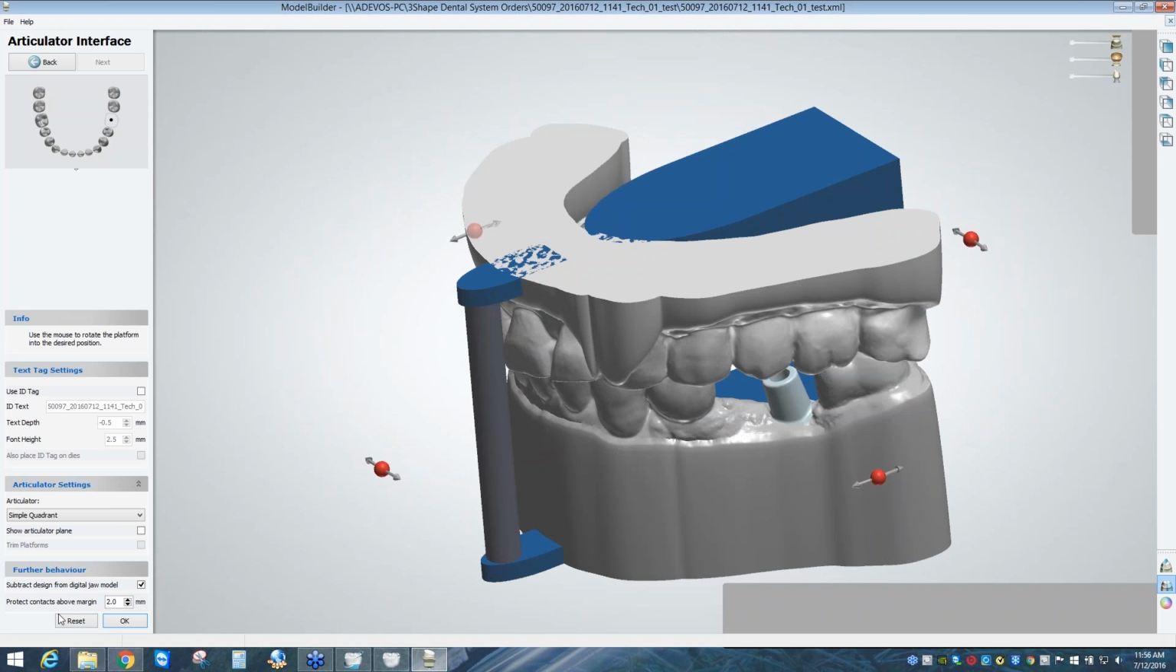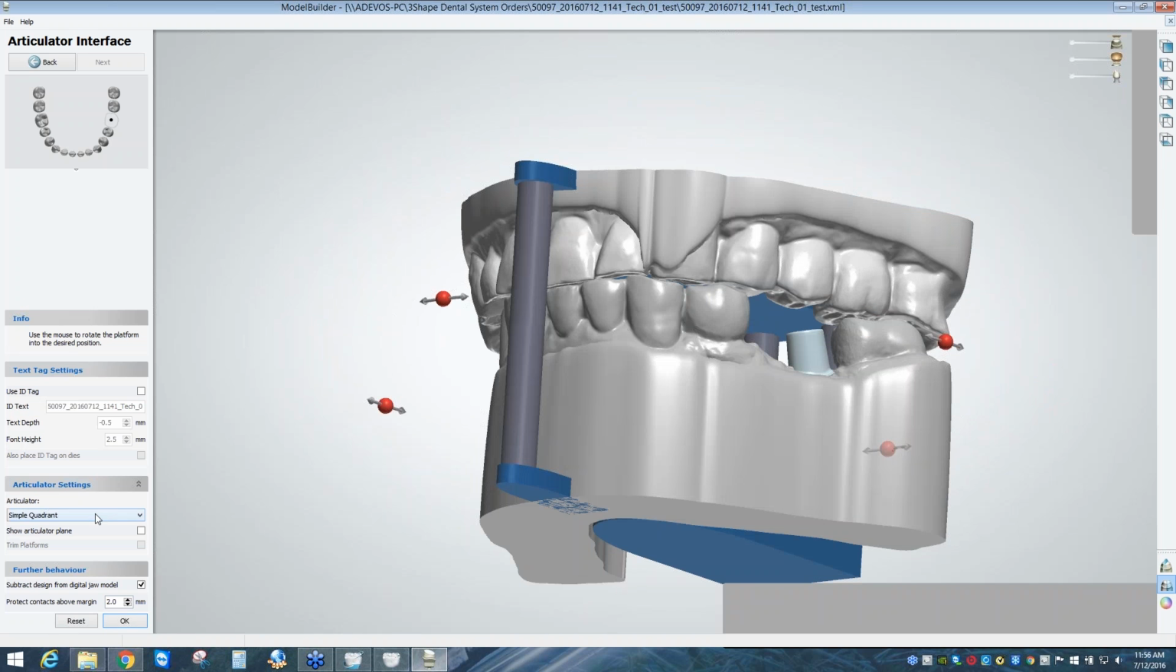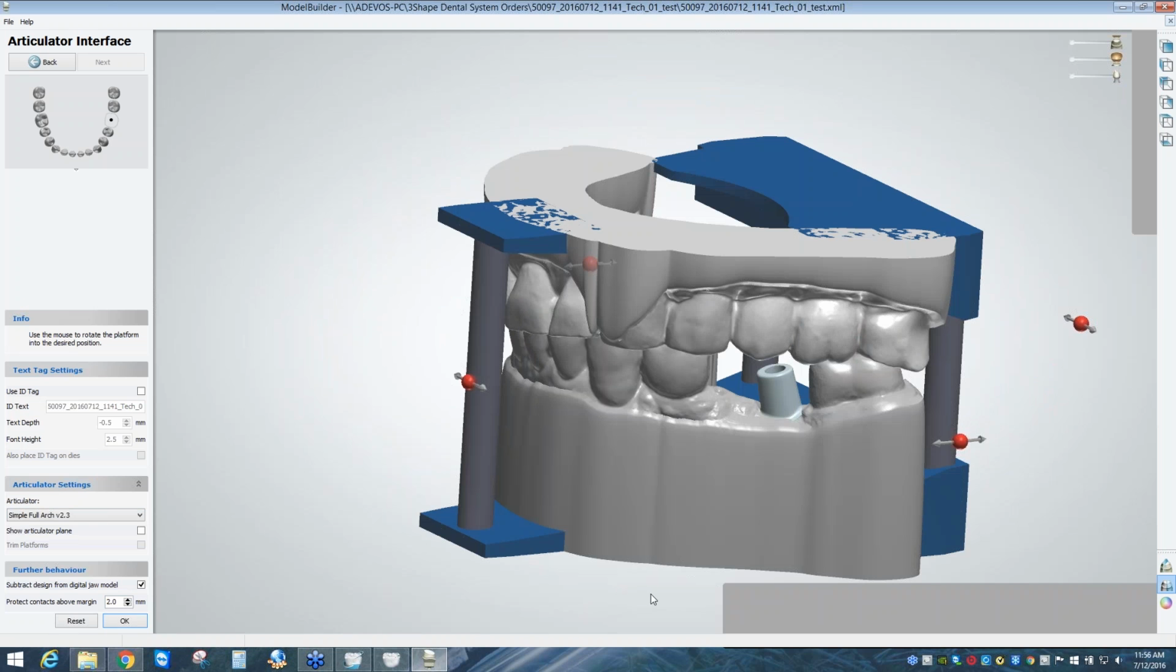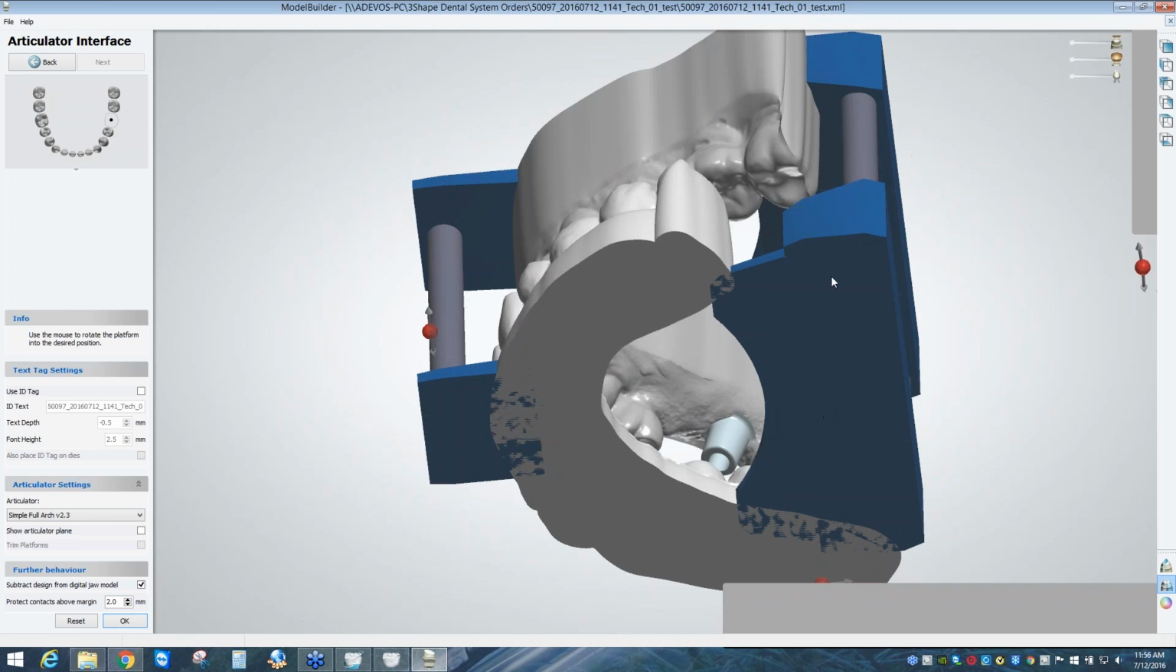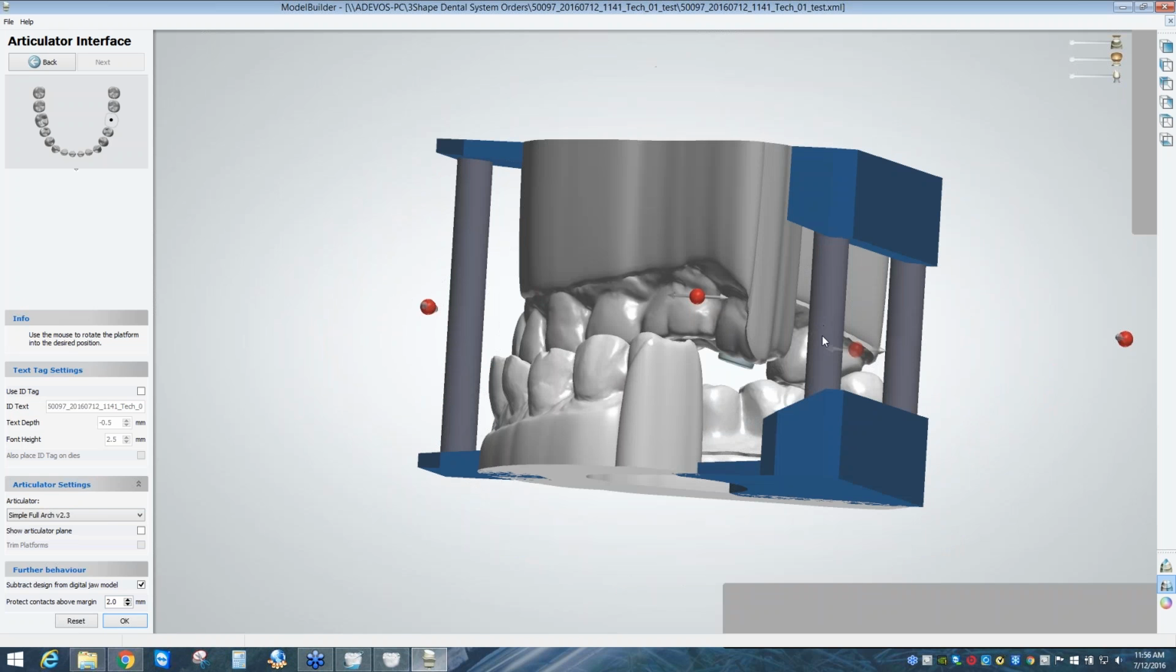So right now, again, I'm going to set up my articulator choice. So let's say the simple full arch. This one will use the base, so I can't bring this all the way in so that the model doesn't intersect with our pillars.